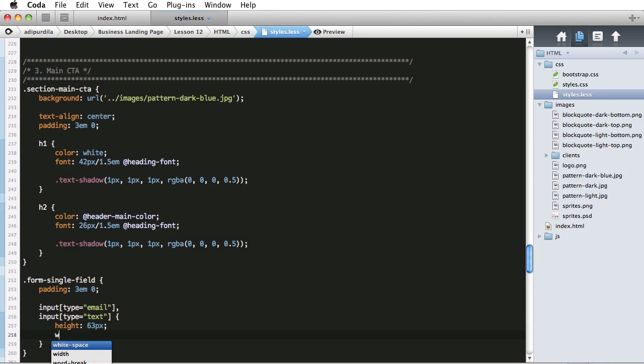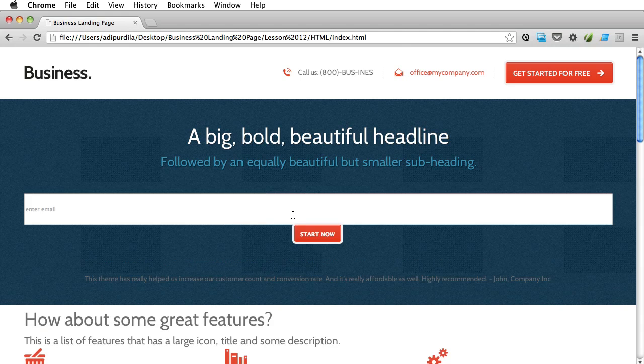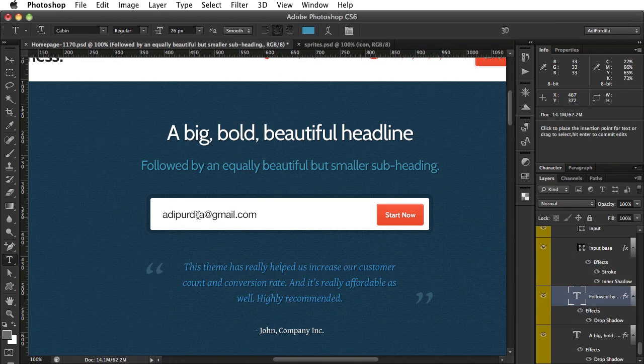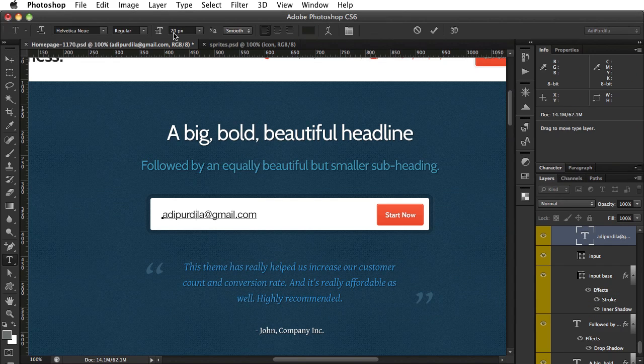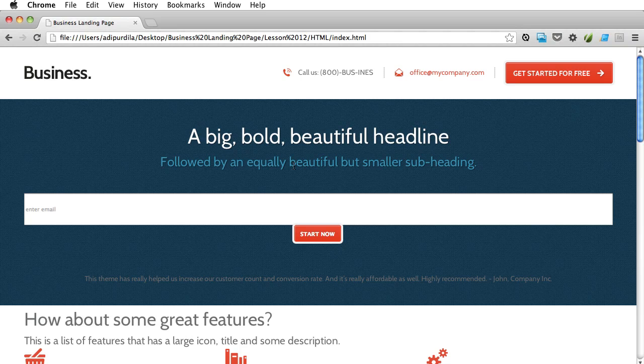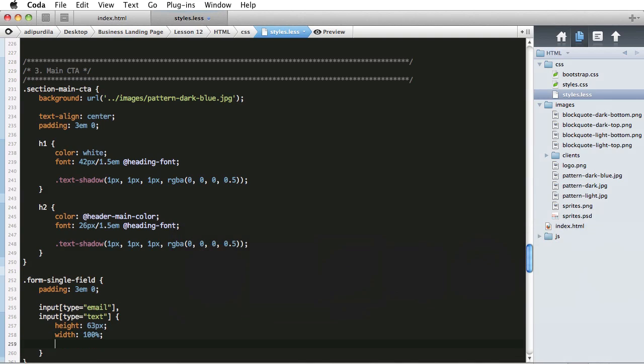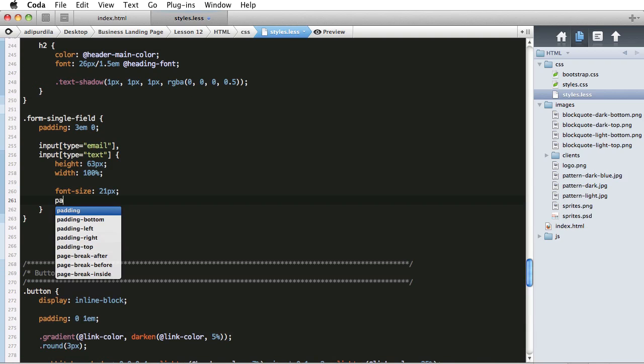Next, we'll give it a width of 100%, just so it will fill all the available space. We gotta increase the font size to 20 or 21 pixels. So let's do this. Font size. Let's do 21 pixels. And also we need to create some paddings.